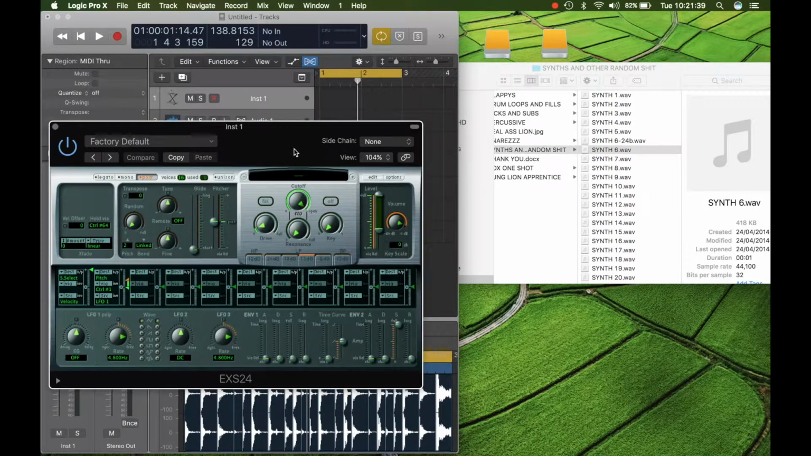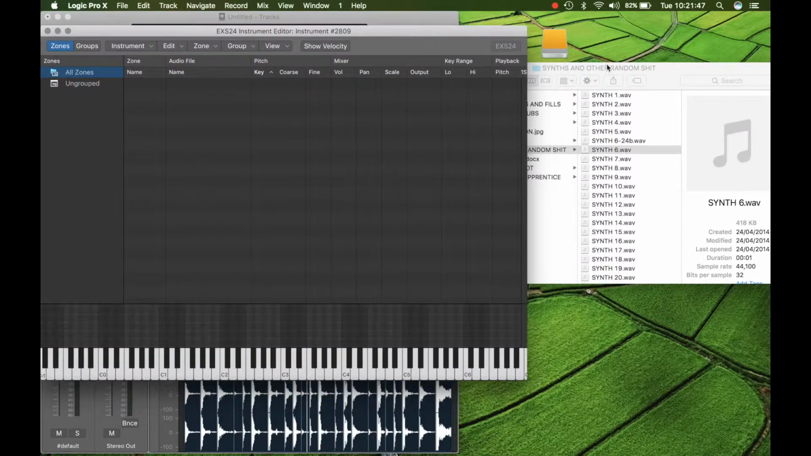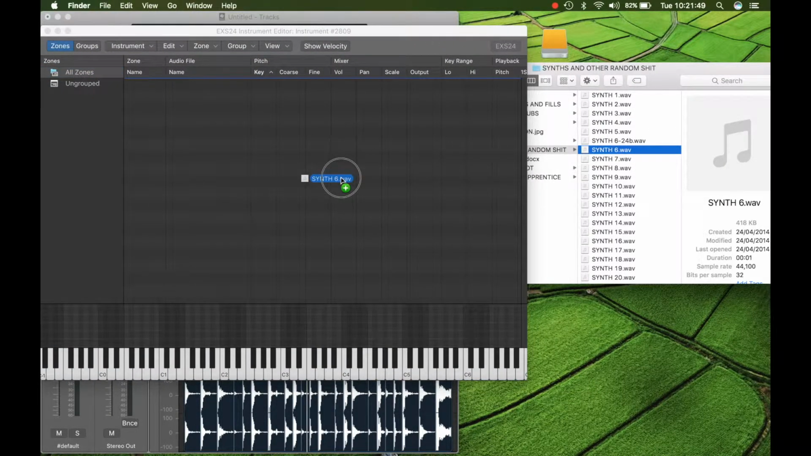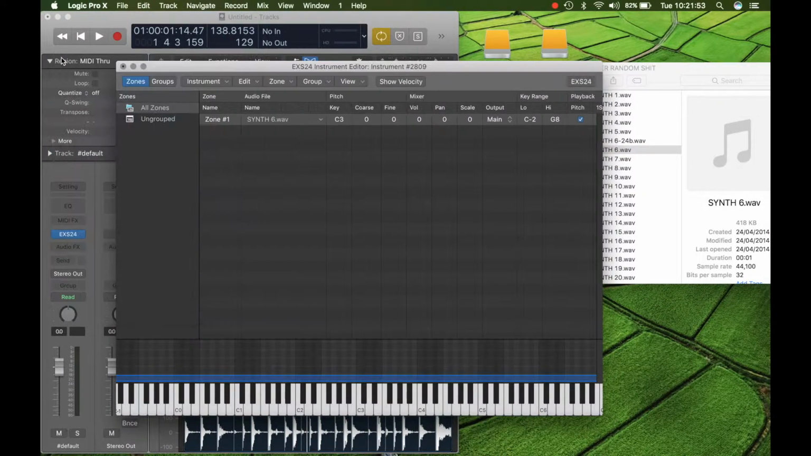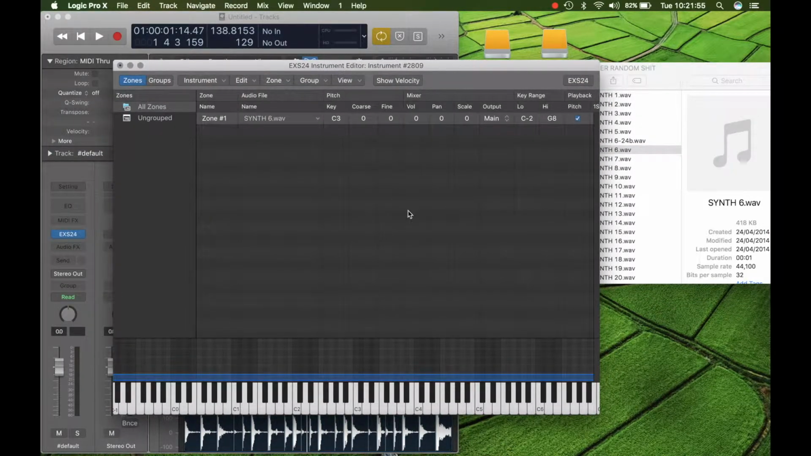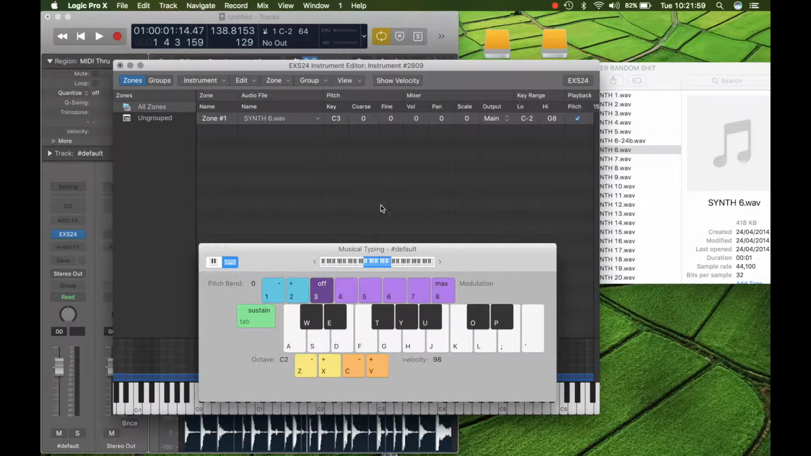When you first load it, it's going to be completely blank like this. If it's not, and there's no instrument there, click Edit and drag and drop the audio file you want to use, like that. What it's going to do now is map that sound to the whole of the keyboard. So if we bring up our keyboard here, it'll sound like this.